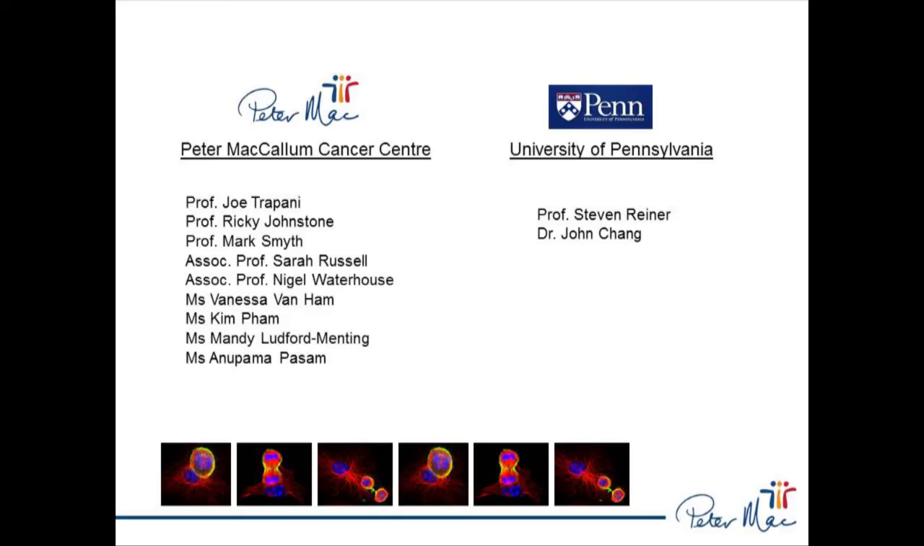So finally, understanding how memory cells are developed will enable us to produce better immunisation strategies and also cancer immunotherapies. So I'd just like to end by acknowledging all the people that have mentored me and assisted me in this project, and they're listed in this slide.